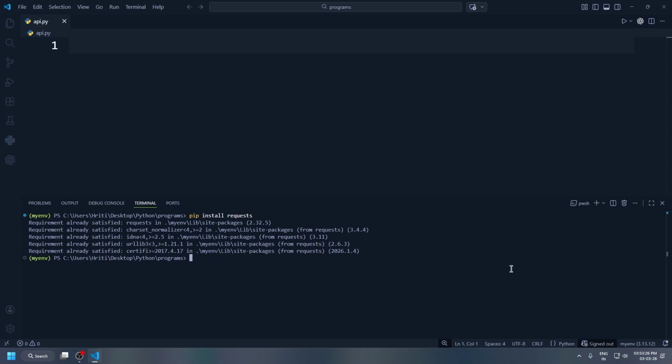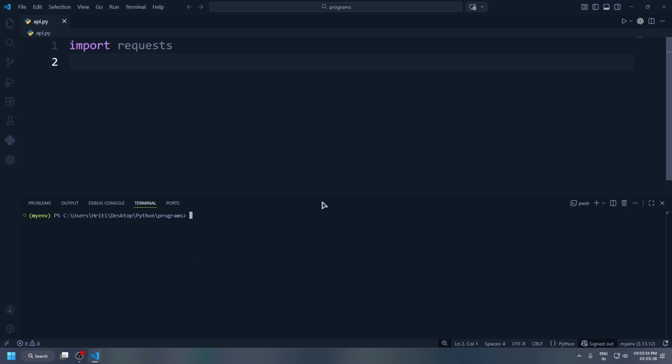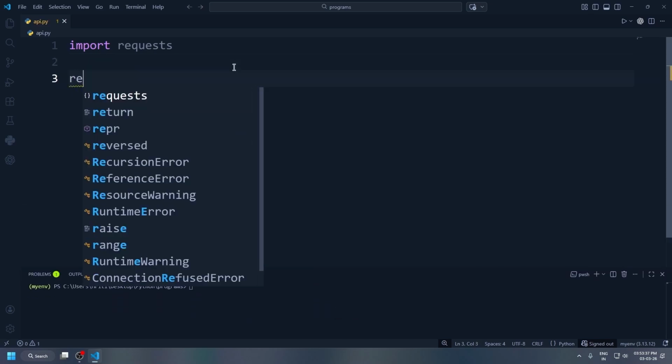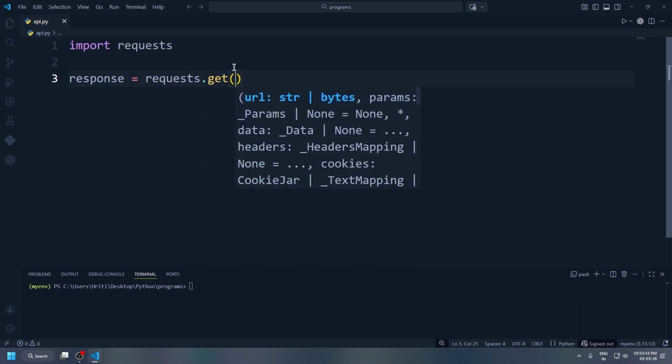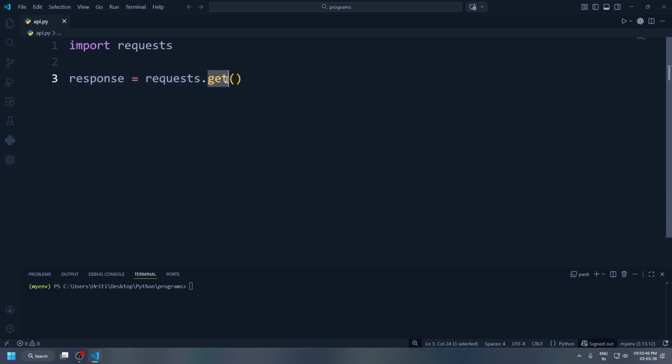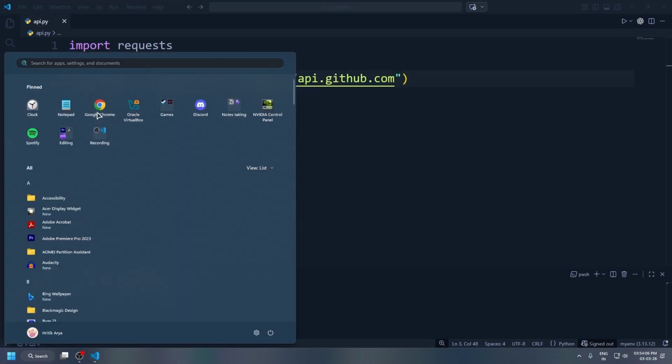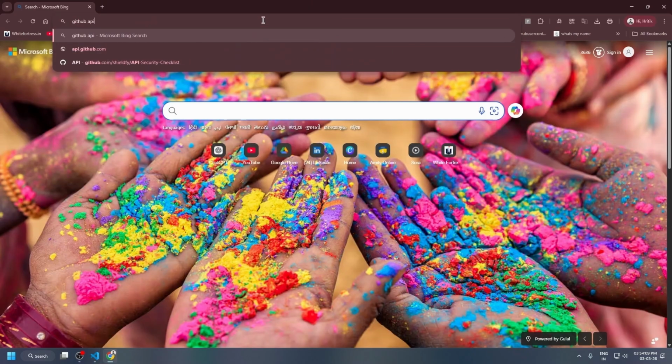Okay, so now let's start sending our first request. So first of all, we will import requests, and let's just clear it first. Yeah. And then we'll take a variable called response and use requests.get. So this is an HTTP method. If you don't have any idea about HTTP methods, you can check out our video. Pop-up will be here in top right corner. And I'm using the GitHub API. And if you don't know it, you can search GitHub API like this.